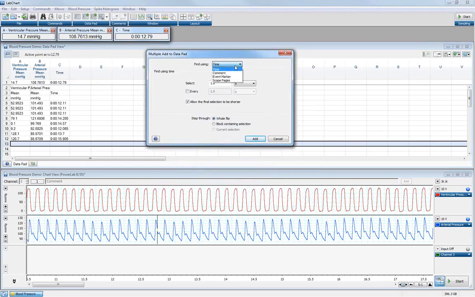Then there are 4 different options here for using Multiple Add to Data Pad. We can find the data in the chart view using time, using comments in your chart view, using event markers, and also using scope pages as well. I'm going to quickly show you the different ways of using these different types of find commands. The first and most straightforward, I guess, or most commonly used, is time. Basically we just need to set the amount of time that we want to select and how often we want to select that time.